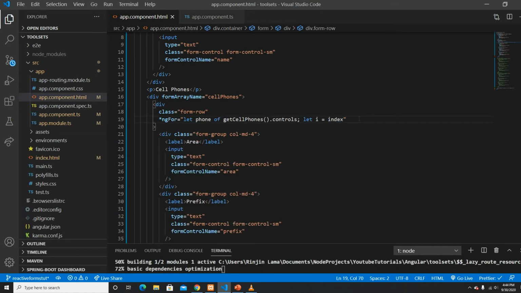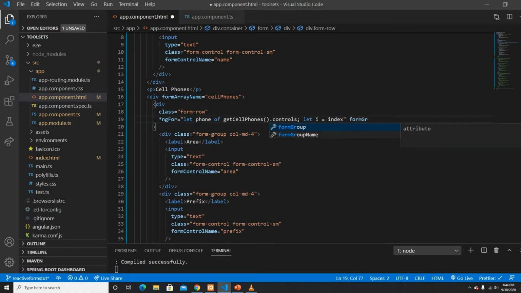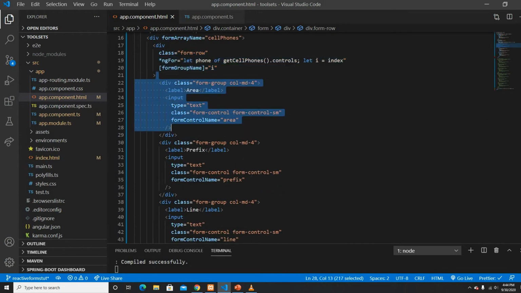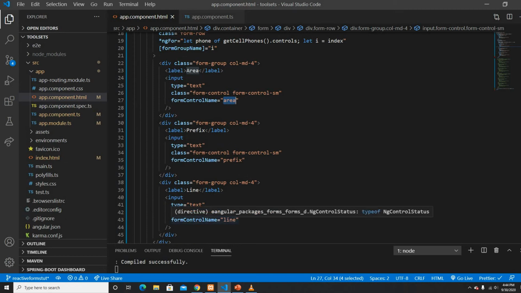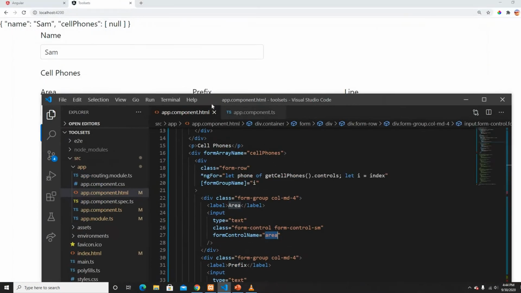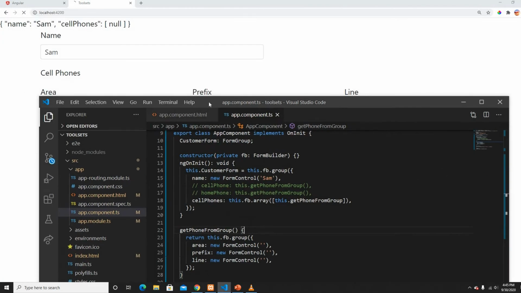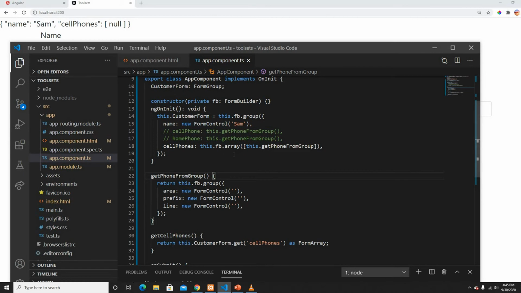Okay. Another important thing is we need to add a form group, and the form group is going to be the index. Once we have looped over all the controls here, each control is going to be exactly like a form control with the area, prefix, and line. Once I have this one here, and this one here as well, I'll save both.